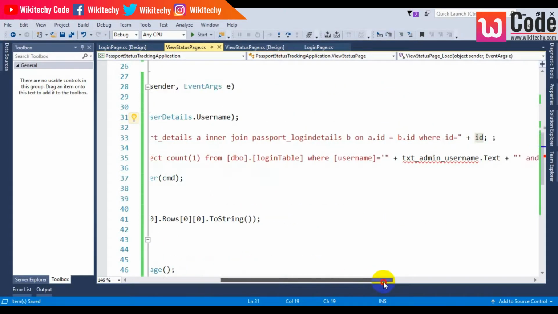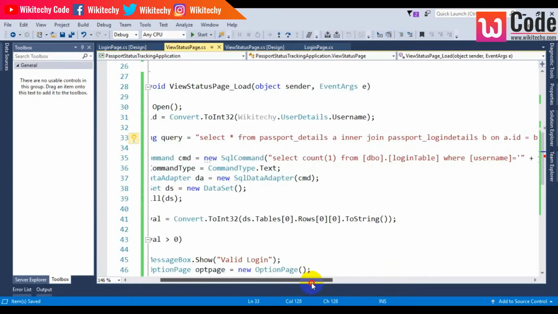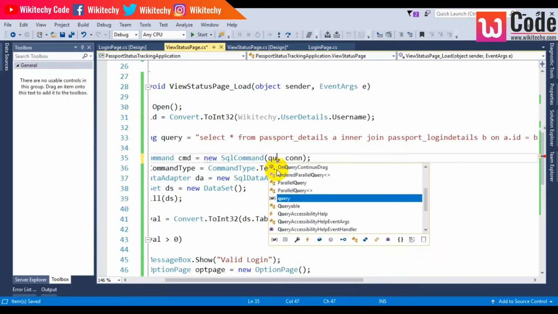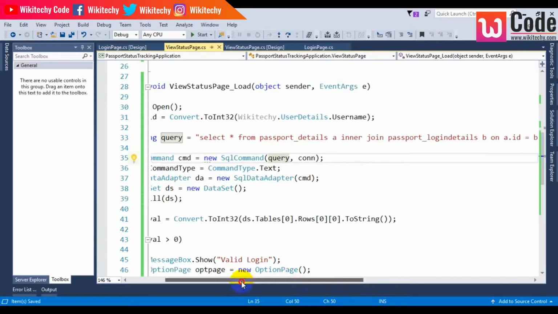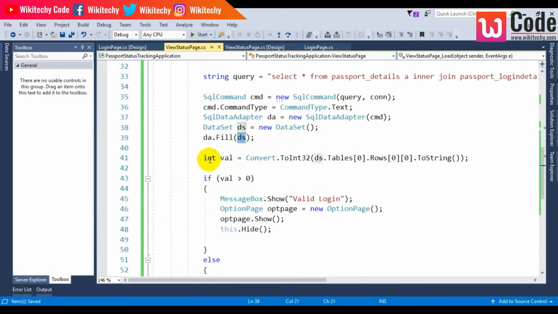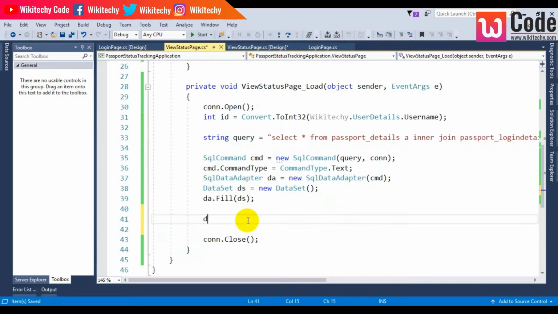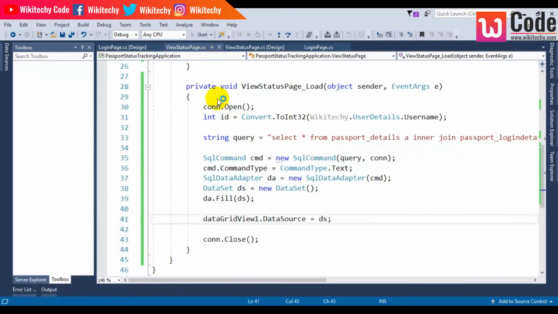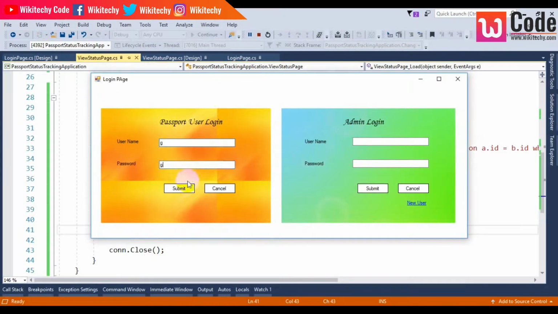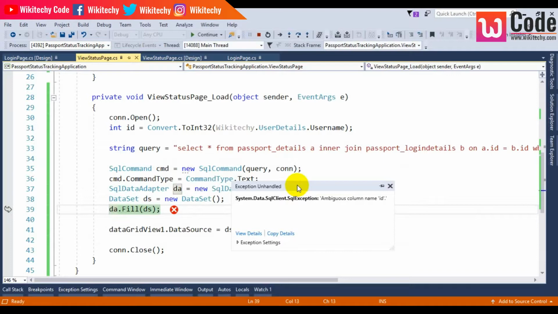Now I'm using this ID in this table to join it. I need to remove this one. Query. That's it. So you got the table, and I remove these areas. I don't want this one. I got my data grid view dot data source is equal to ds. Looks like the project is over. Let's see how it works. G submit, valid passport user login.